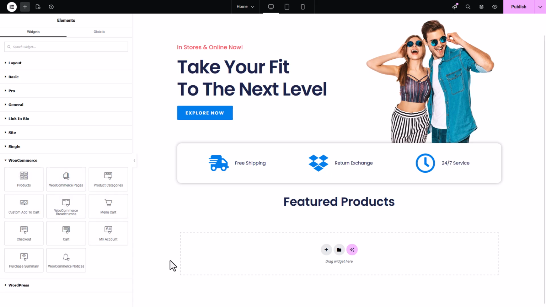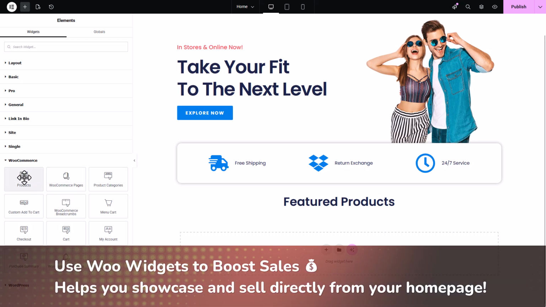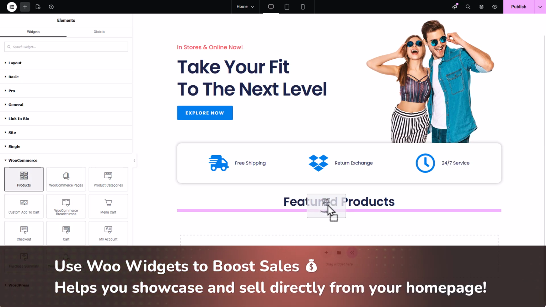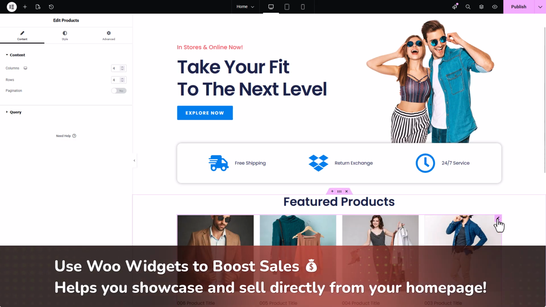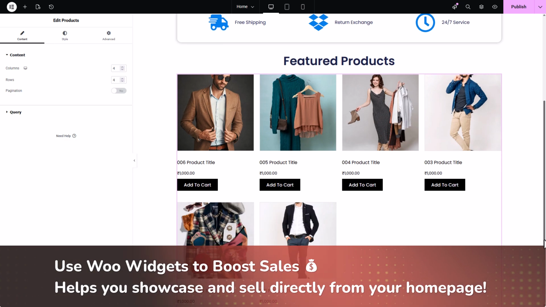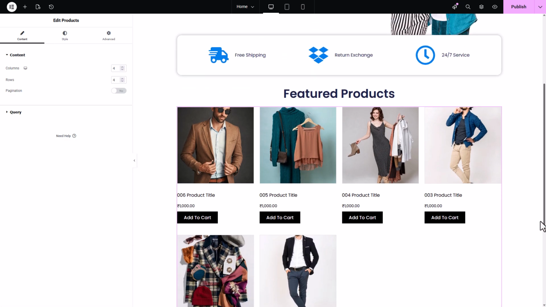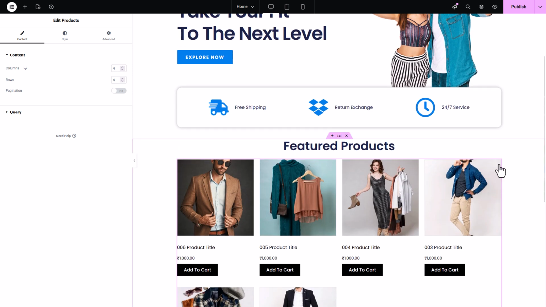Here you will find a few widgets which you can use to design. So here we have products. So I'm dragging and dropping. Now I have added a few products. By default the widget is fetching all the products. So if you select this, here you will find additional settings. Let's say I want to show only 4 products.